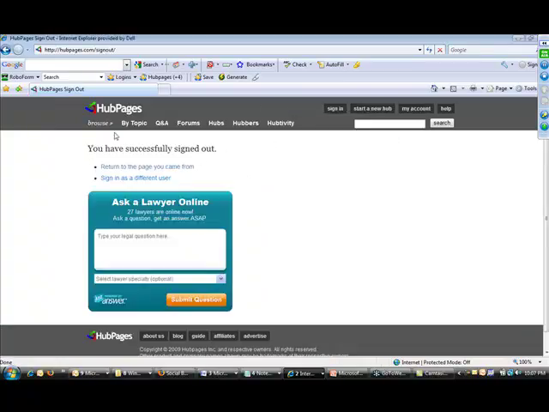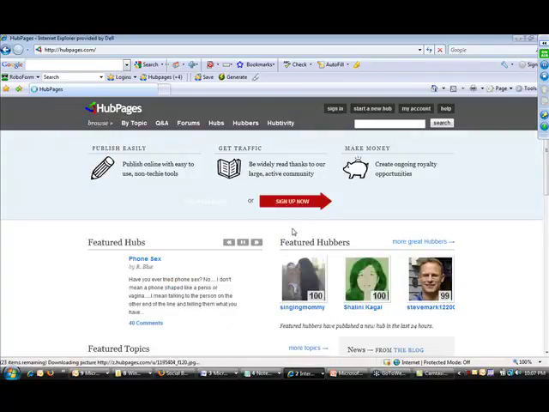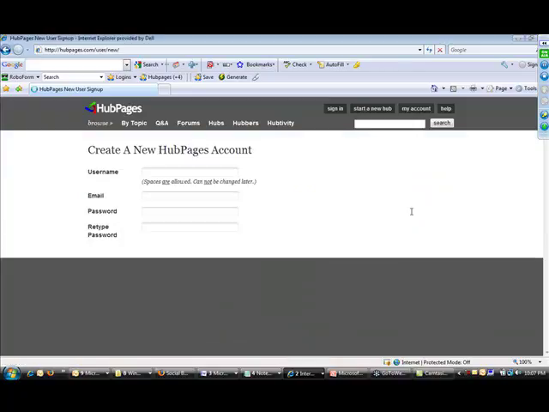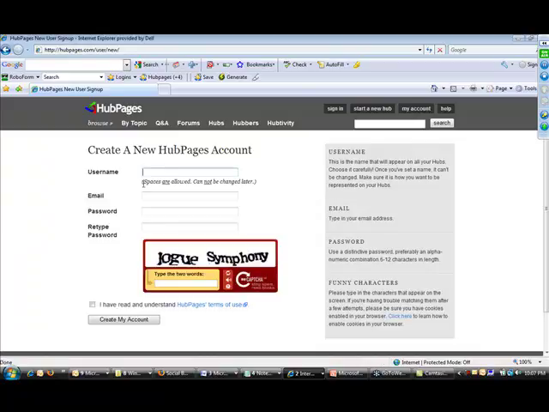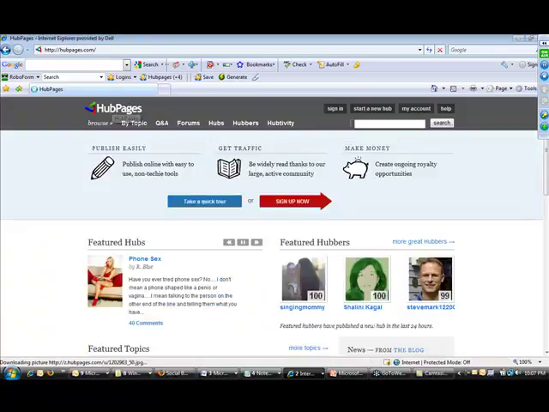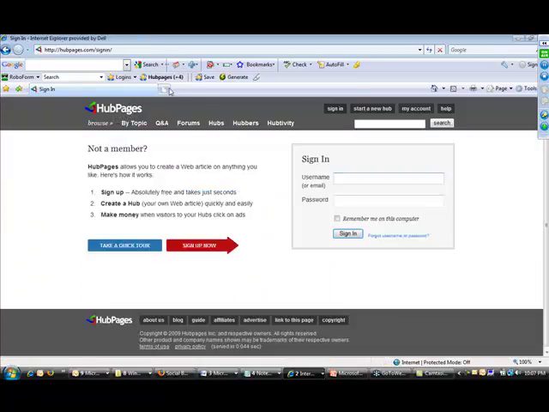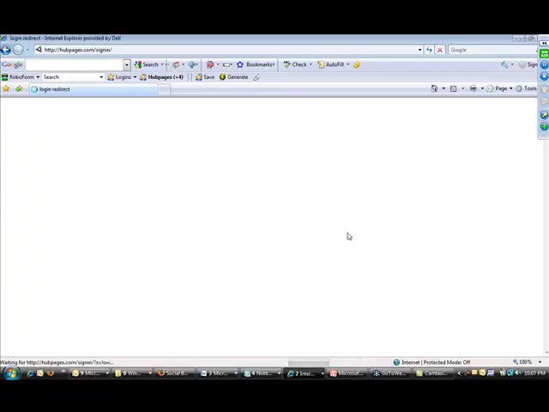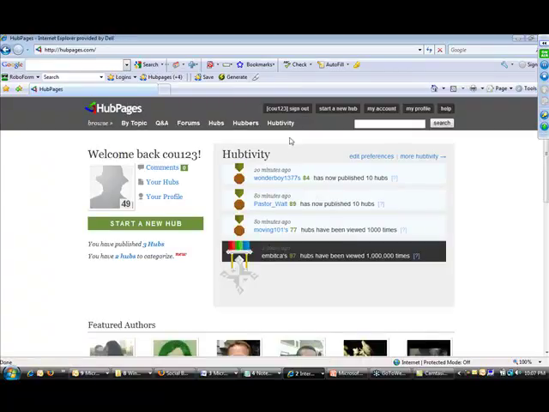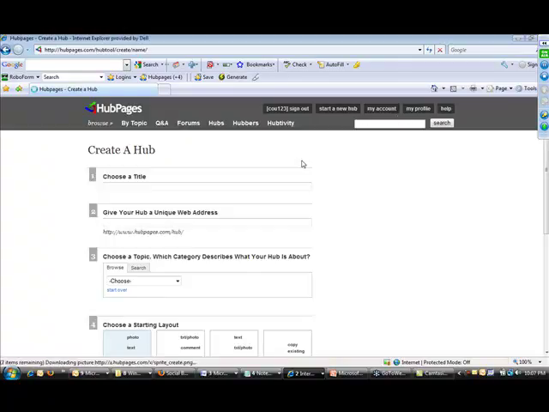So you've successfully signed out of your account. Okay, so I'm logging into my account here. Here's Hub Pages. When you're new to Hub Pages, you just choose Sign Up Now, and you put in a username that you'd like to go with, an email, and a password, and then you just choose Create Your Account. But I already have an account here. Their process is not as complicated as Squidoo, or it doesn't take as long, I should say. We're going to just come right over here and say Start a New Hub.